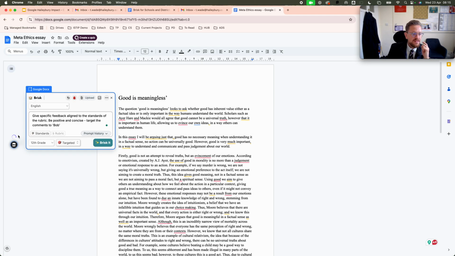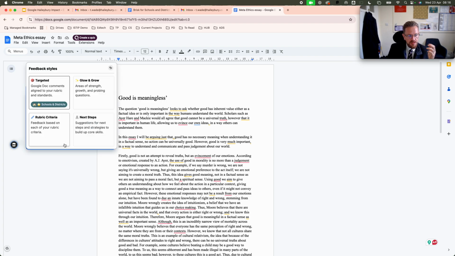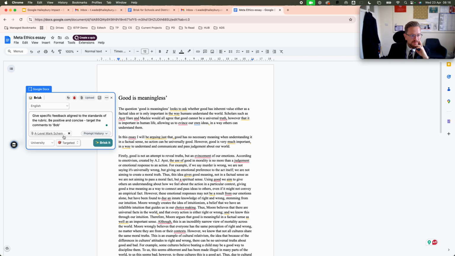Once you've done that, it will take a couple of seconds to load and you'll see the rubric appear down here. And then you can set the level. So 12th grade, whatever. Now it's American, so generally go a year above or slightly higher, because I think going higher gives you better responses. So I'm going to pop this to university, for example. Now you can choose targets, as we've done. And when you're happy with that, I click Brisk.